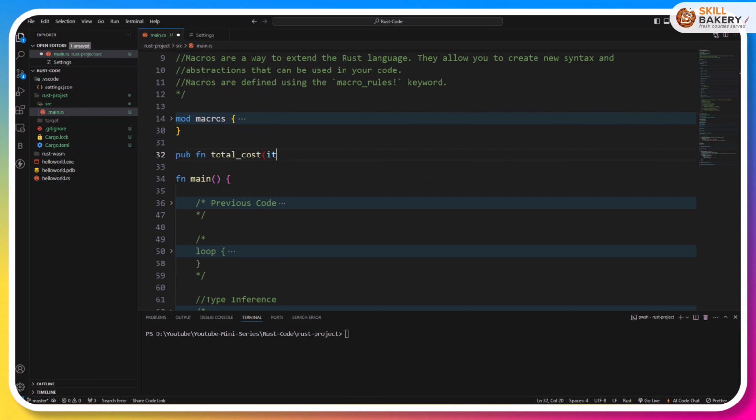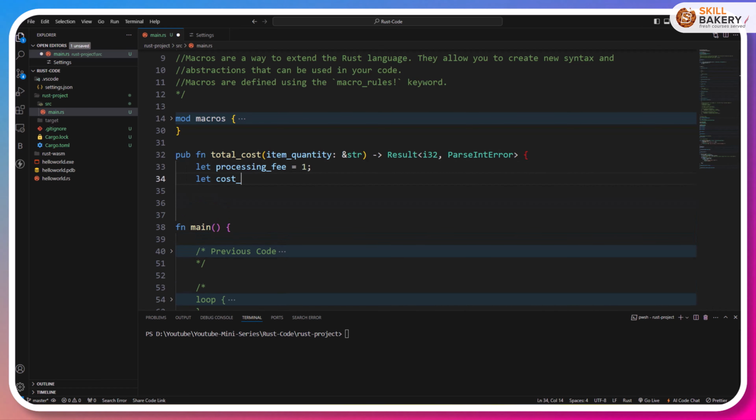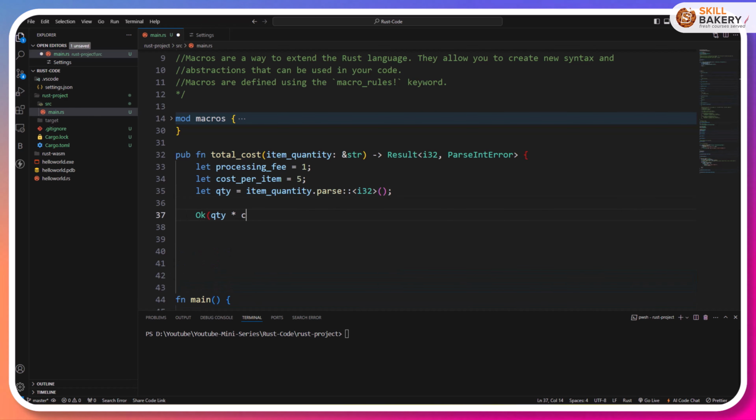So here the function name is total_cost. We are providing the item quantity as a string, and you can see that the result is being returned either as Ok, so that's i32. Otherwise, if it's a string, the ParseIntError will be thrown. So here we have the processing fee, cost per item, and quantity. You can see that we are making use of the parse method in order to parse the i32 variable.